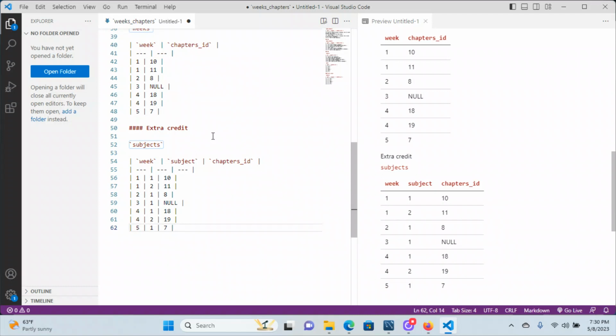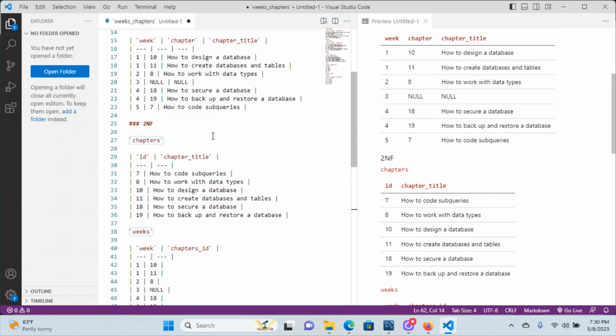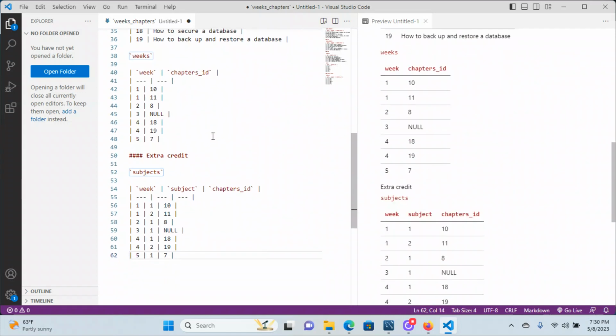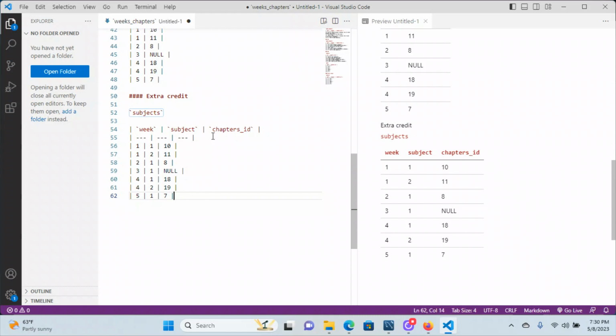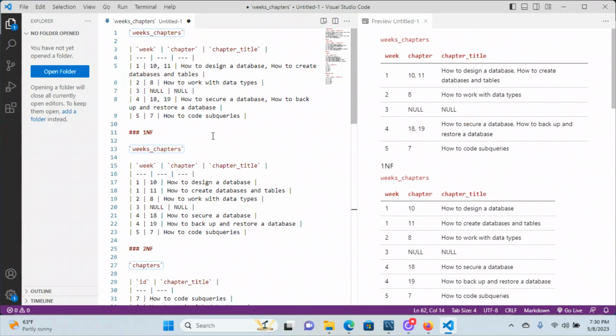Okay, so then we're done with section 1. Any questions about that, about first normal form or what we did down here, the extra credit? All right, cool. Let's go on to the second one.